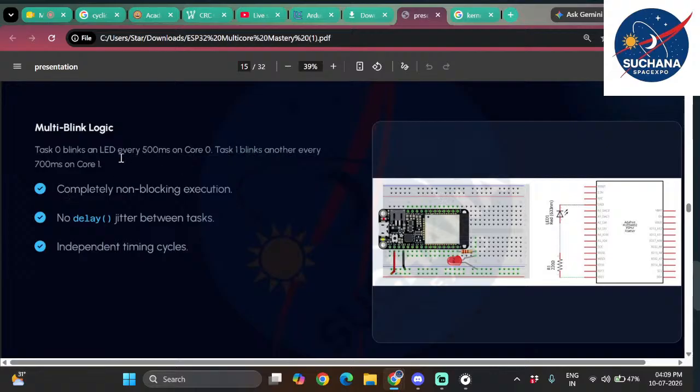Sorry, this is task 0. Task 0 is to blink LED 1 at 500 milliseconds interval on core 0, and task 1 is to blink another LED 2 at 700 milliseconds time interval on core 1. So two different cores, two different tasks, two different time intervals, but independent timing cycles and completely non-blocking execution. Both timers will start at a time, and everything happens simultaneously, not sequentially.